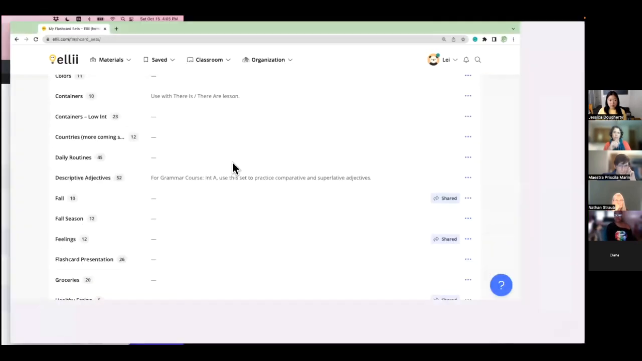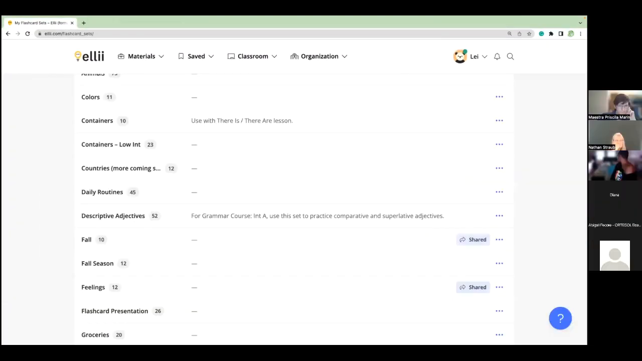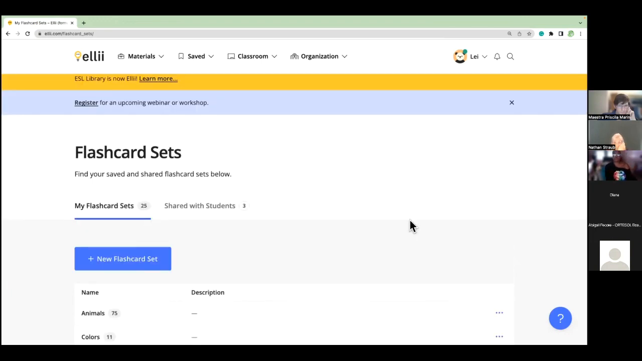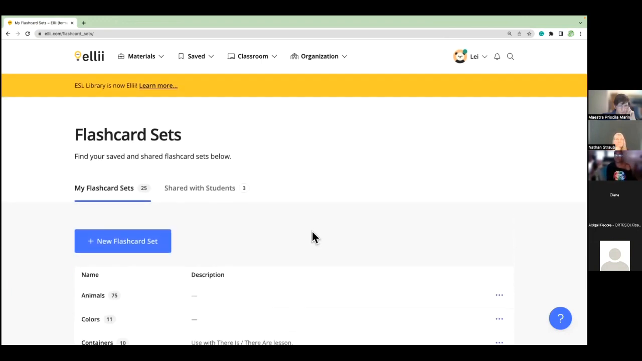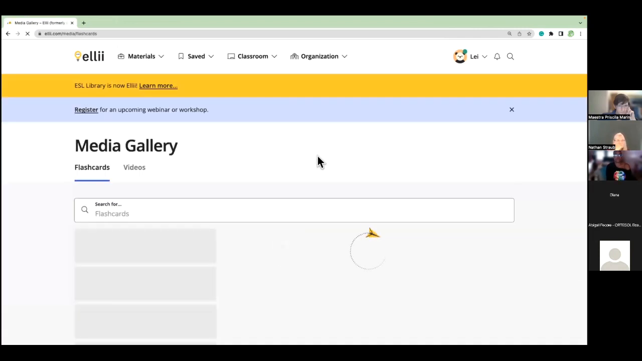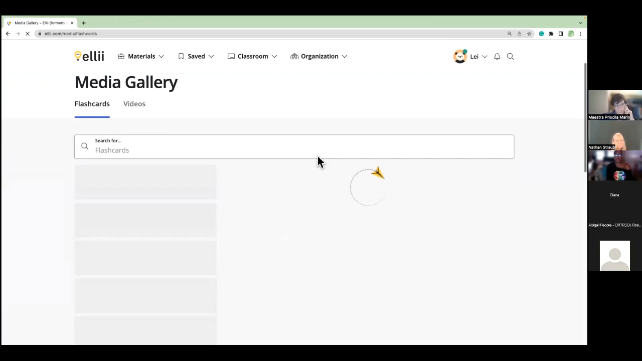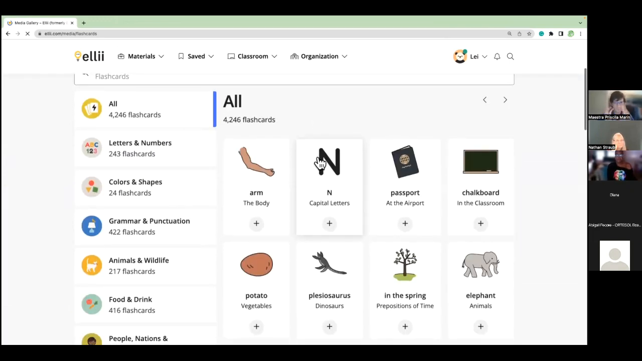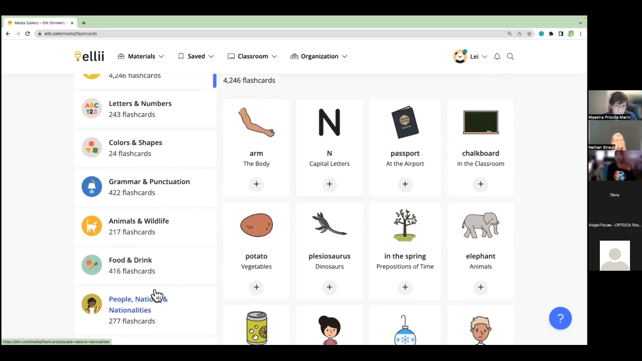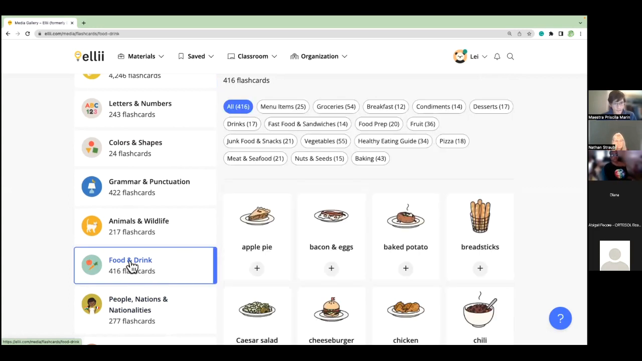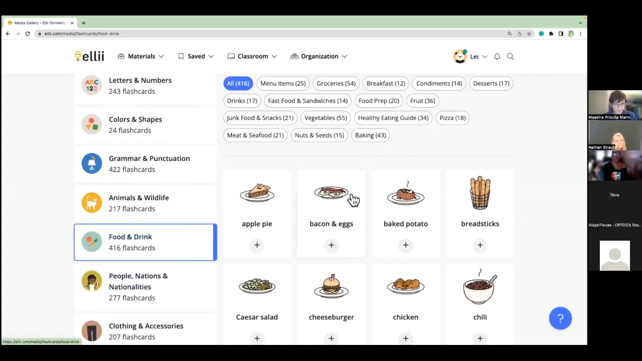Okay, so another way that you can use flashcards is to use our PDF version. So I'm going to go back to our media gallery here and go into a category. So I'm teaching my students everything about fruit. So it's a topic of fruit. Maybe I did a lesson on healthy eating, so now I want to introduce fruit. So I'm going to click into the category food and drink.